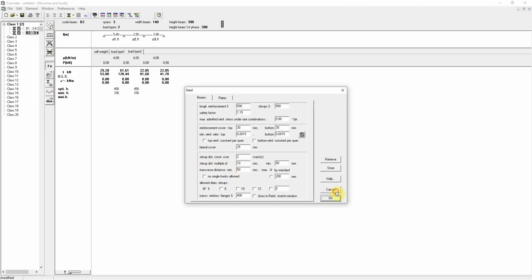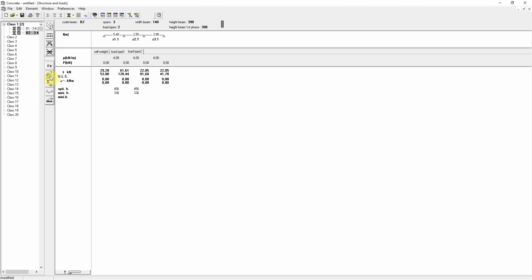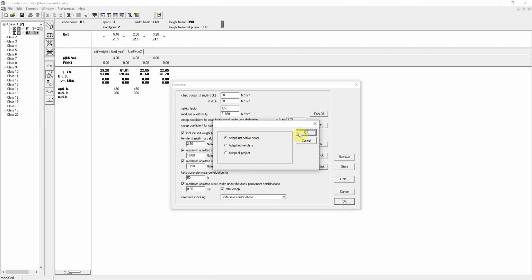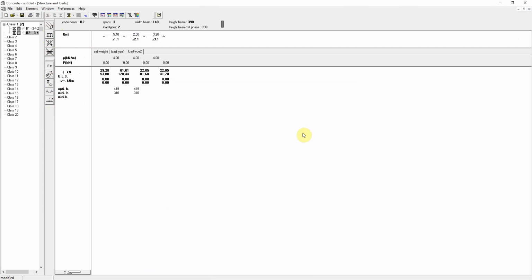These are okay. Next, the ConCrete settings. Well, assume that this beam has a ConCrete grade of 30-37. So I set the compressive strength to 30. And I update all parameters depending on this compressive strength. And okay. I choose to only adapt the active beam. The supports, they are okay.